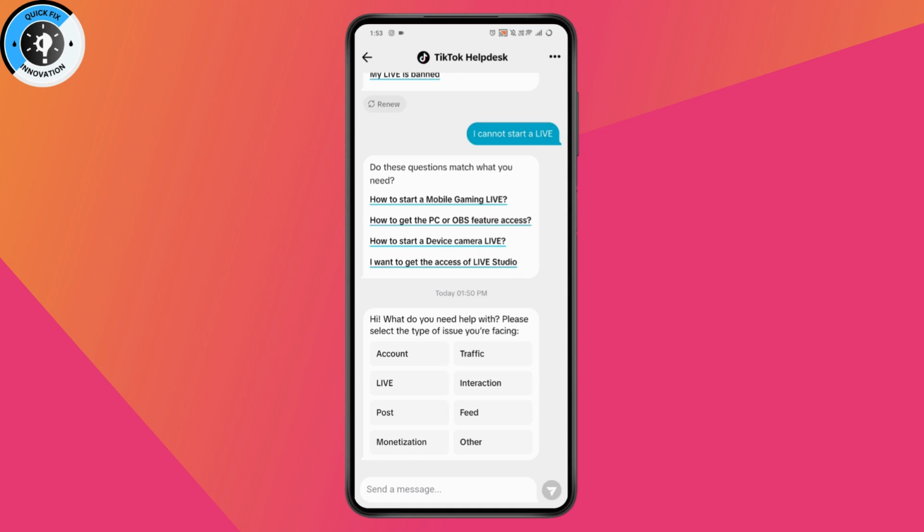And after writing that, you can either send the report, or if it takes you to the TikTok help desk, you can just ask some questions and the TikTok help desk will answer you or guide you on how you can delete all of your reposts on TikTok at once.